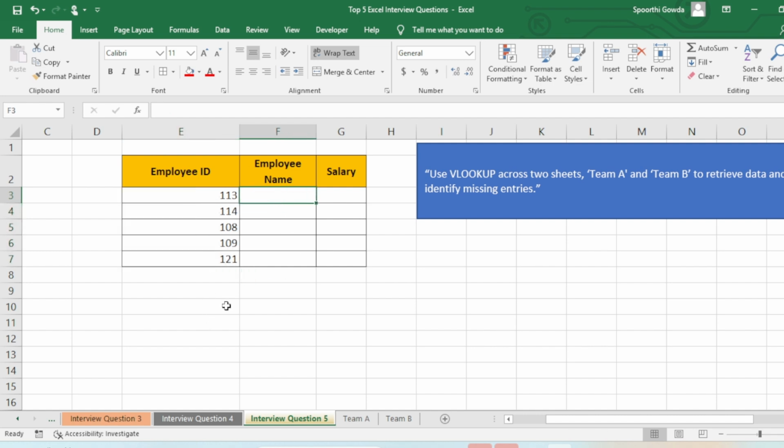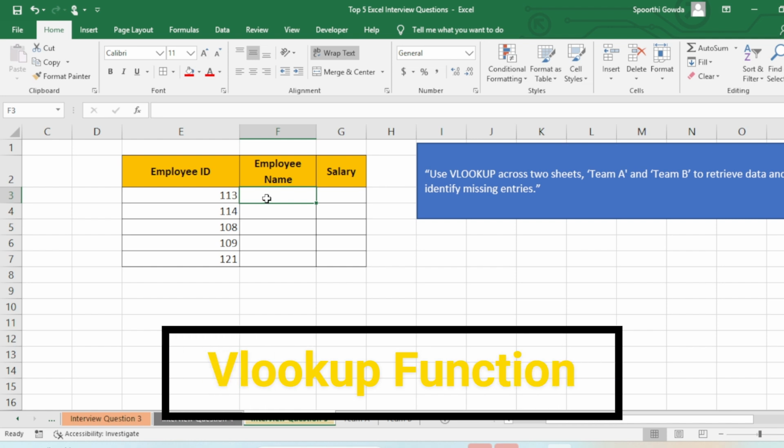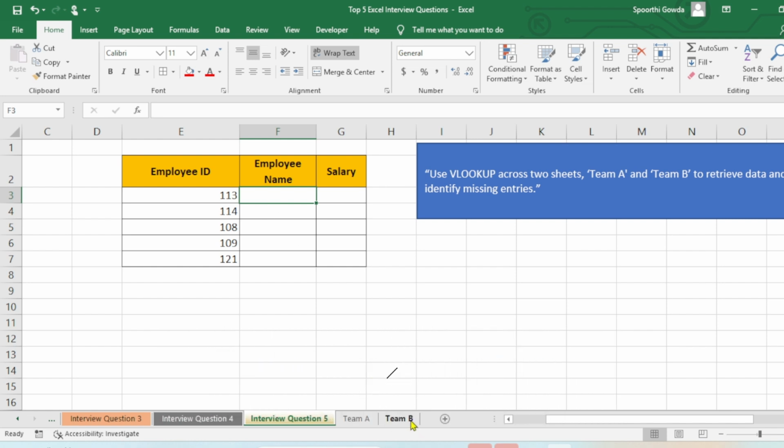You may have more than 1,000 rows of data, so you can't go and check each line, right? So how can we put two VLOOKUPs at a time, one VLOOKUP for both teams? Let's try that. For that, we need to use two functions here: one is the IFERROR function and the other is the VLOOKUP function.